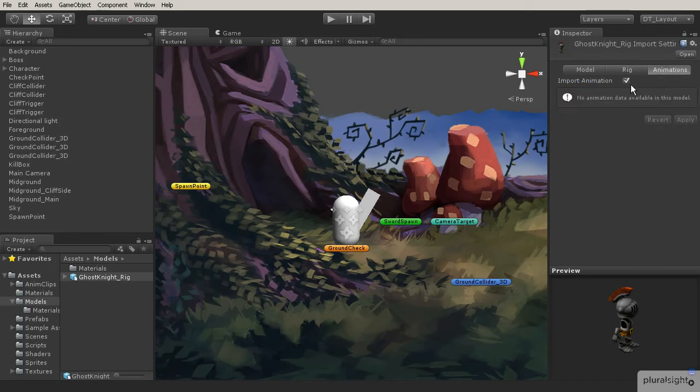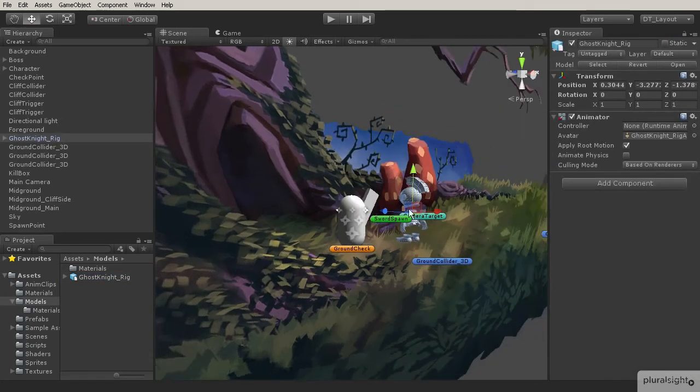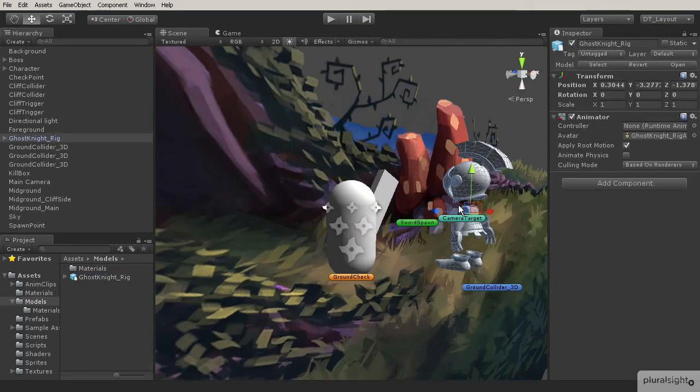Let's go to our animations. Let's turn off animations and then hit apply on that. And there we go. So now we have our character ready to go. And now all we have to do is go ahead and drag and drop him into our scene. Now notice the materials have gone missing off of our character. And that's because we turned off that import materials.